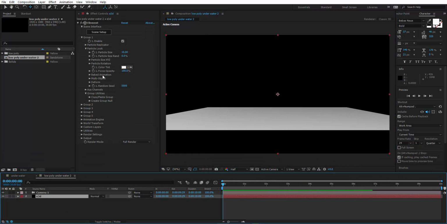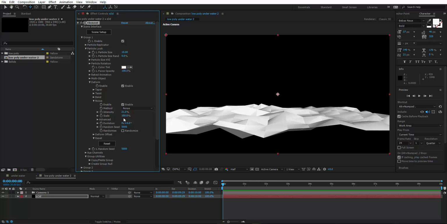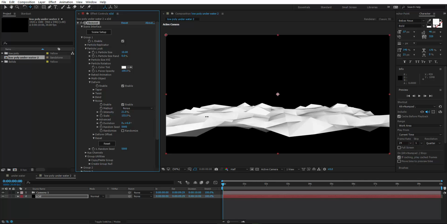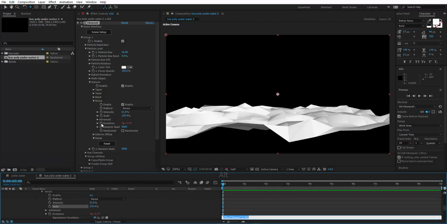Now go to the Element 3D layer and go to the group 1 particle look and deform, and go to the noise, hit enable, and now play with some intensity. Also play with scale, and we will put an expression on evolution. So press Alt and click on this key icon and put an expression: time star, maybe 150, for wave.